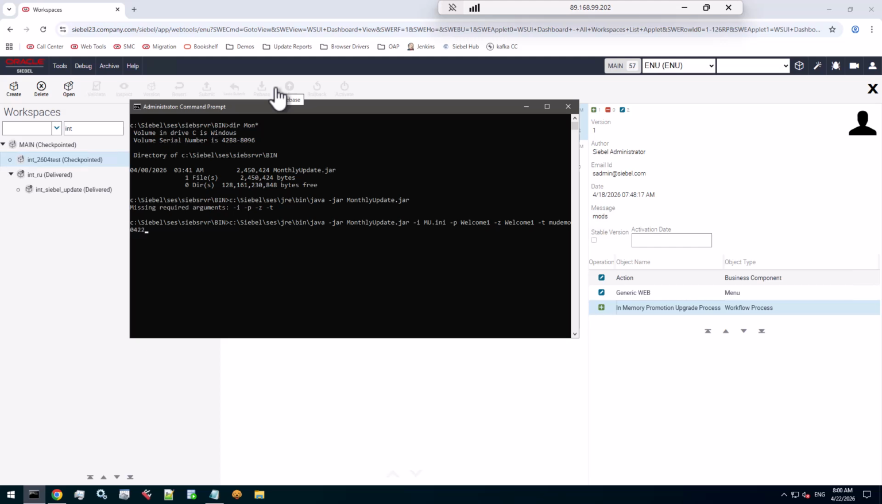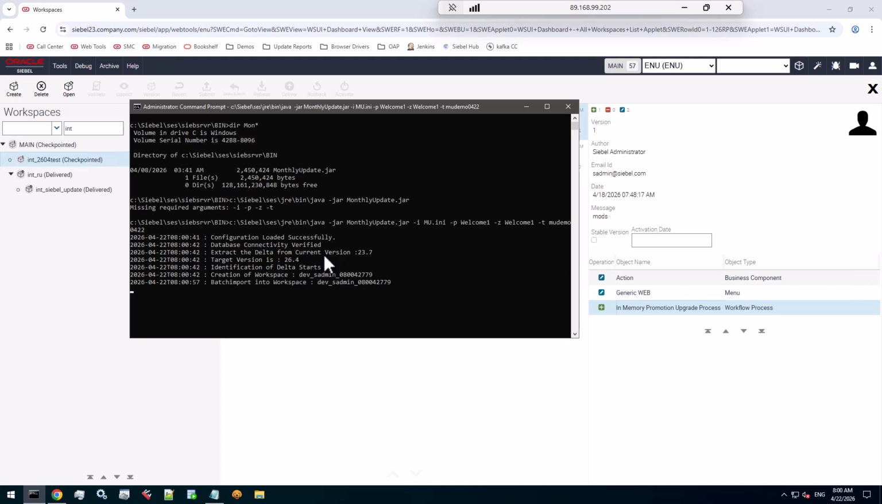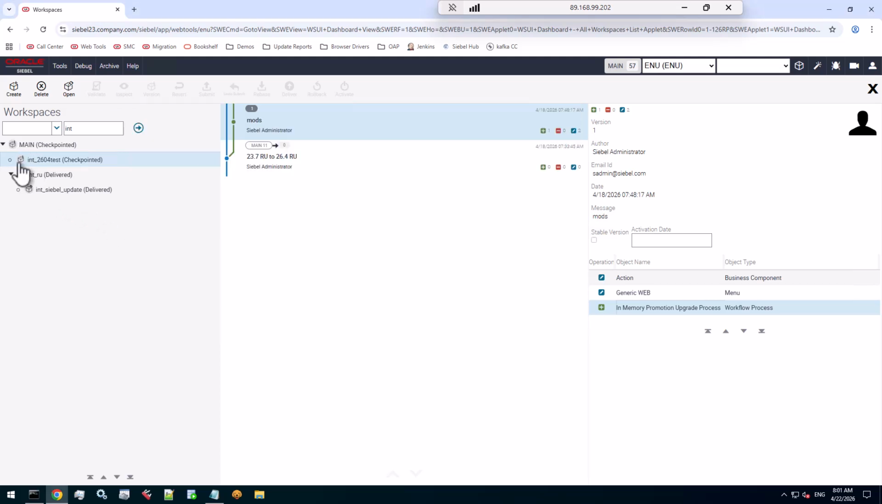Let's run this. You can see it loads up and identifies the delta, that is 23.7 to 26.4, 23.7 being the version your integration workspace comes from. The target version is 26.4. It identifies the delta and creates a workspace, and of course it runs as sadmin. It creates that workspace and already runs a batch import into it.